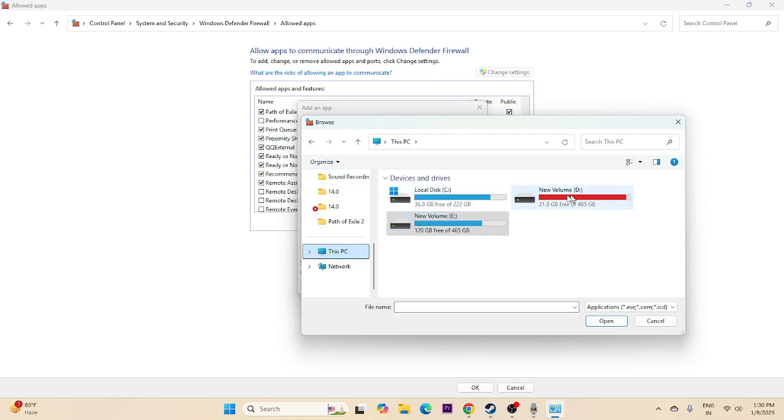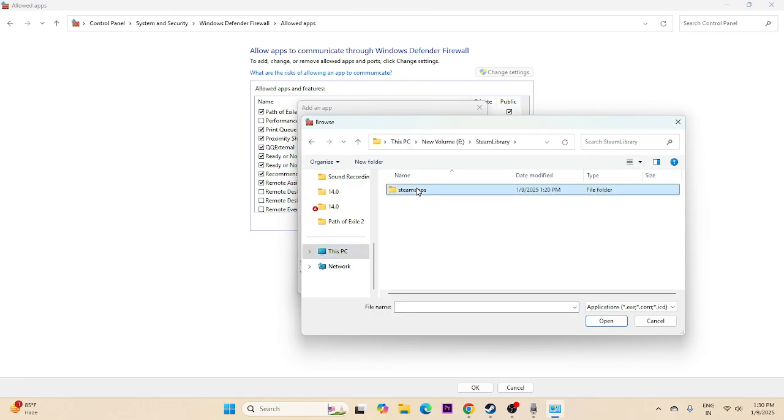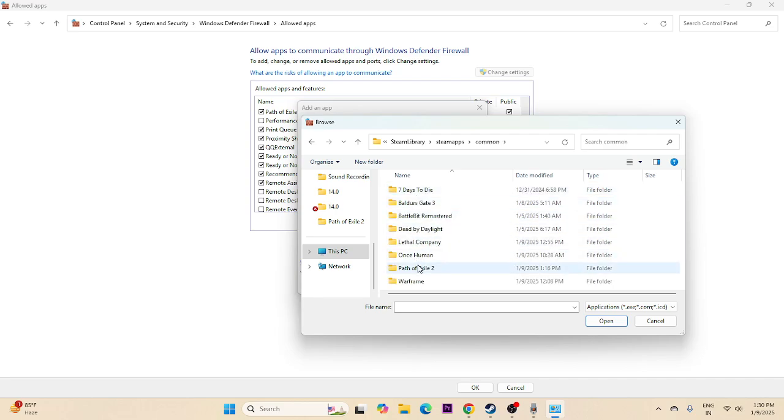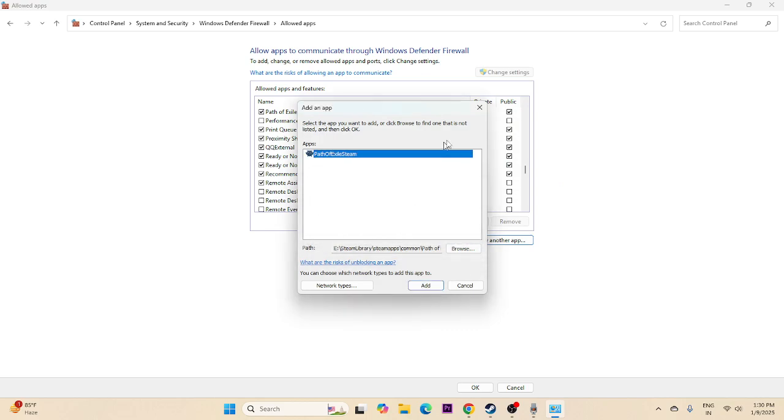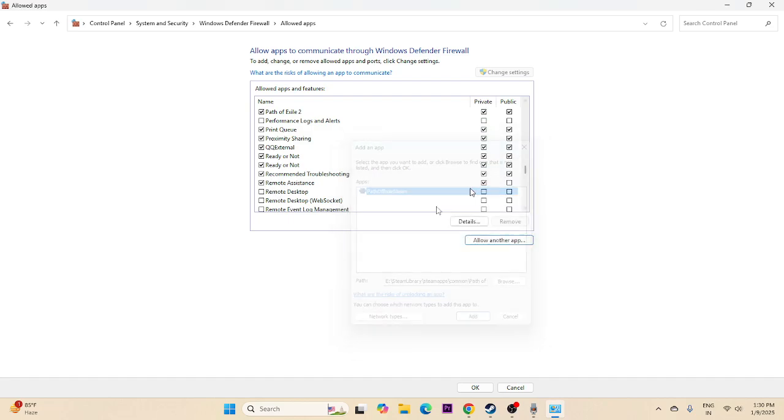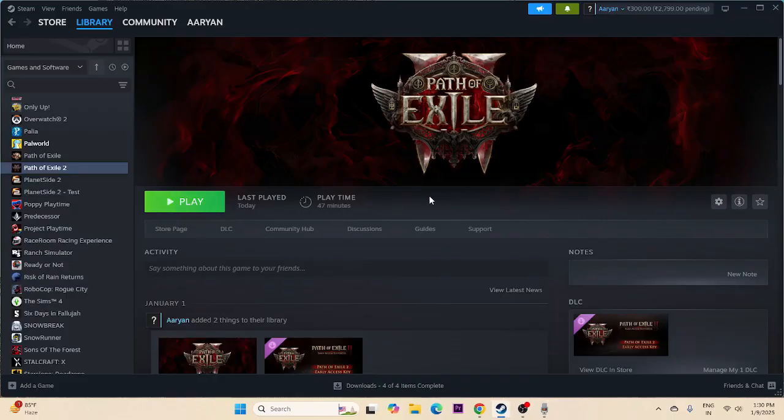This PC, go to local disk E, go to Steam library, Steam apps, common, select Path of Exile 2, and we need to add the game. Just click on open and we need to add it. Still, if you are getting an error, it is because the .exe is already added, so we don't need to add the game again. Make sure that you put a check on both private and public. Now close this and go back and try to launch the game.